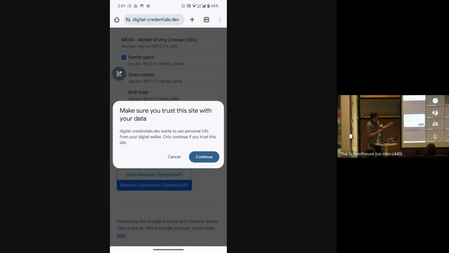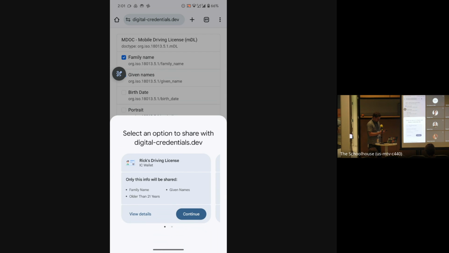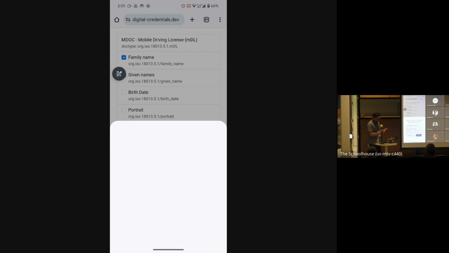So this is an extra interstitial we've added, and there's a whole debate about when we should show this and when we shouldn't. But part of the principle here is I think the browser should be in control of deciding when it thinks something is riskier and not risky, and being able to warn users. Notice that didn't show up when all I was doing was requesting the age over 21.